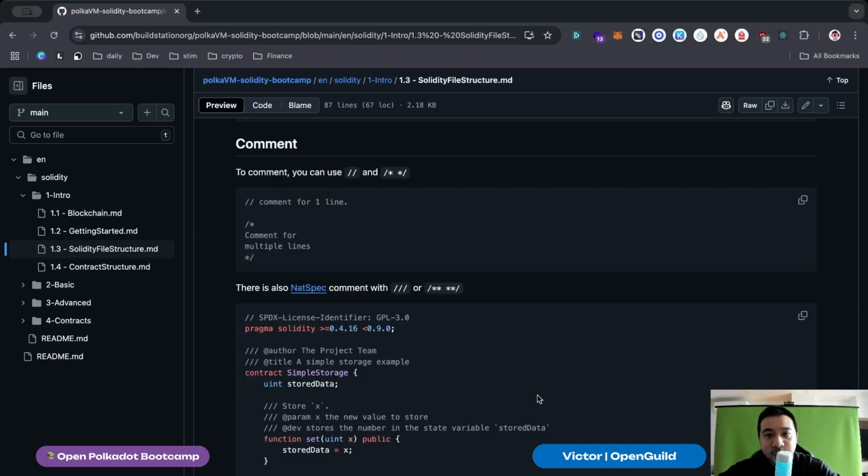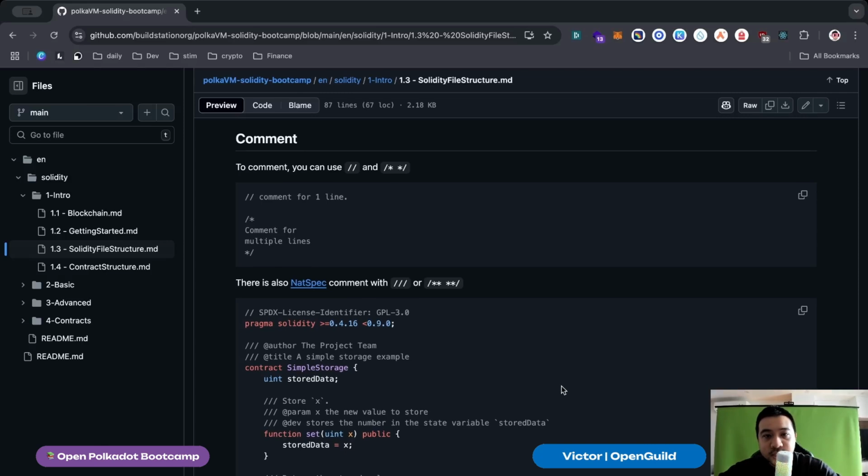Okay, and the next part inside your Solidity structure is comment. Very, very important. To comment, you can use the double slash, or you can do slash, star, and then comments inside, and star, slash. So the double slash is for a comment on one line. And you can do this whole slash, star, comment for multiple lines, and then star and slash for you to close it.